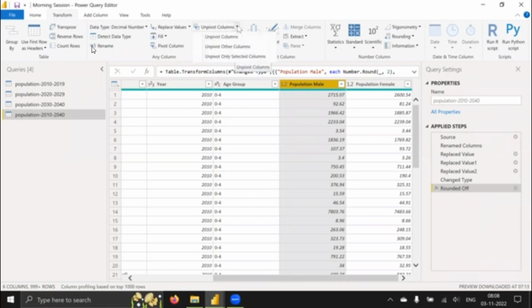Now there are three options here: unpivot columns, unpivot other columns, and unpivot only selected columns. This is similar to the remove columns and remove other columns options. Unpivot columns translates all but the currently unselected columns into attribute value pairs. Unpivot other columns applies the unpivoting function on the other columns, except the currently selected ones. And unpivot only selected columns translates only the currently selected columns into attribute value pairs.